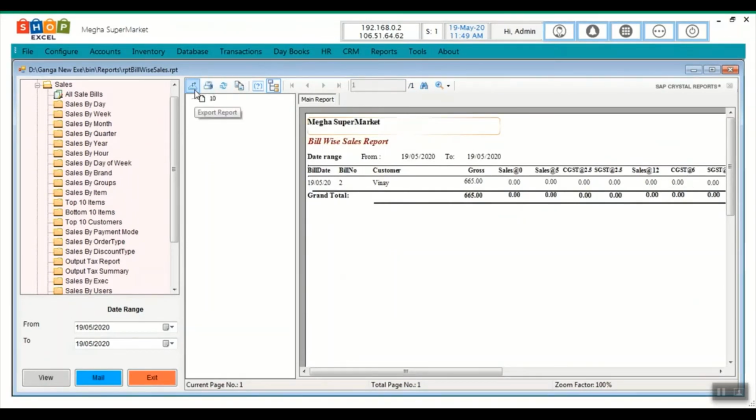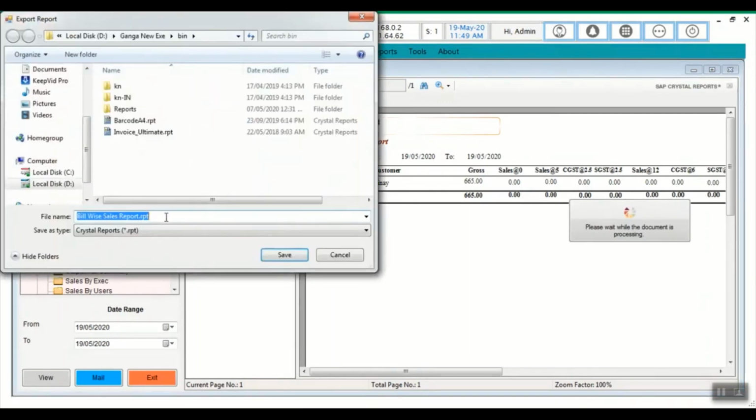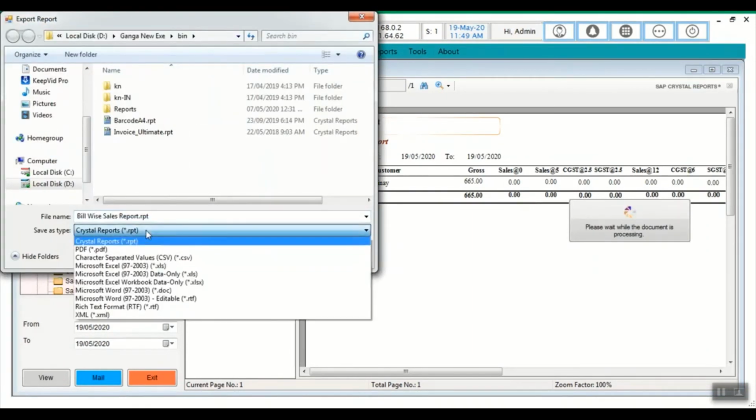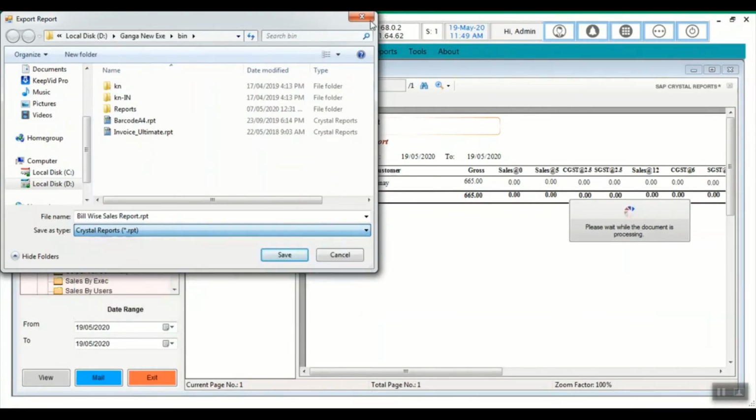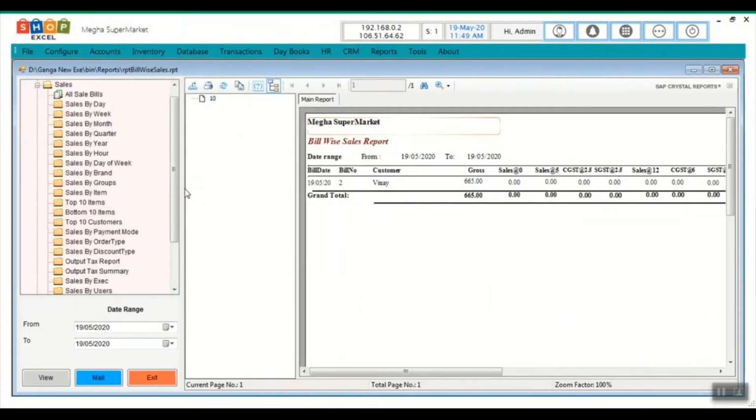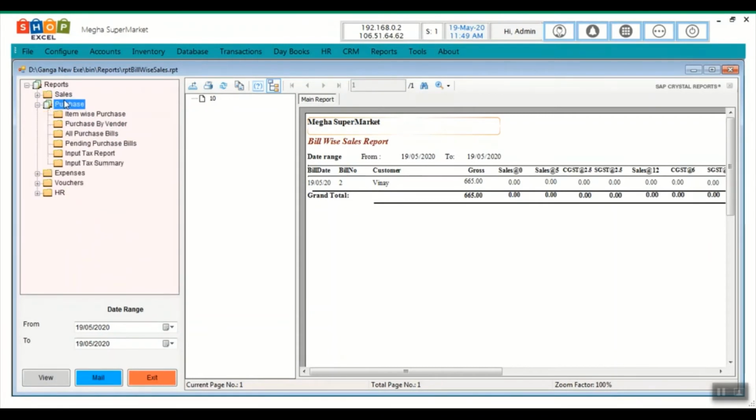You have the option to export the report. Click on this. Give the file name, save as. You can export it to PDF or Excel. Under sales, you have these reports. Likewise in the purchase also, the expense also, the vouchers, you can check receipts, payments and all.